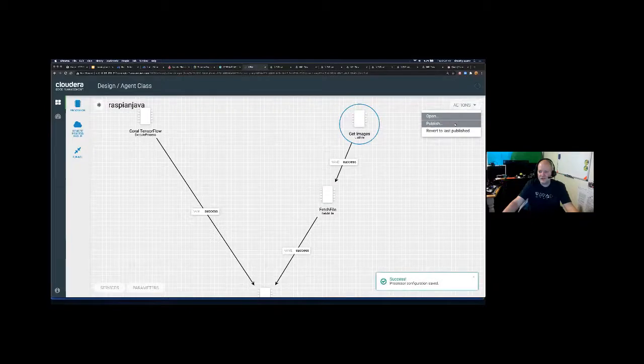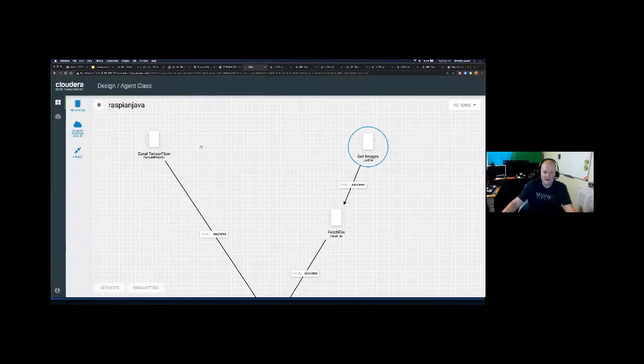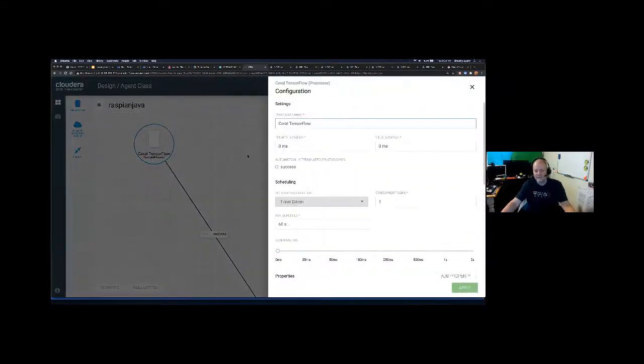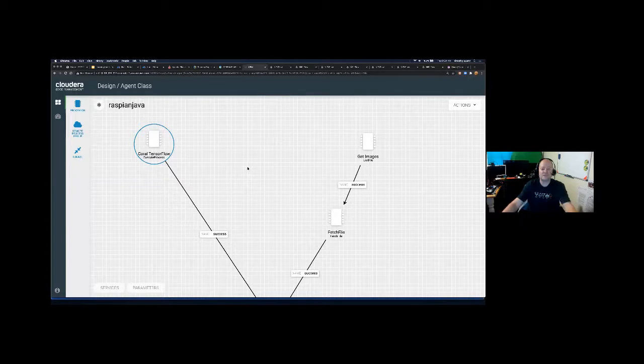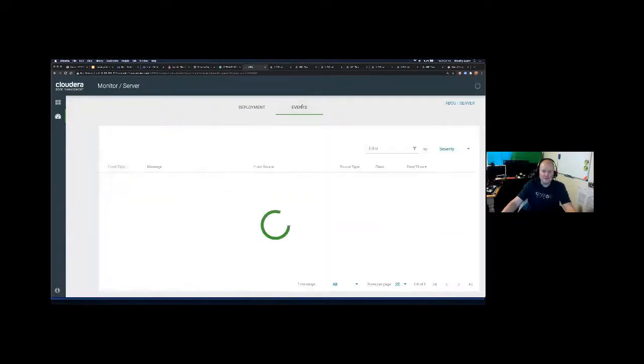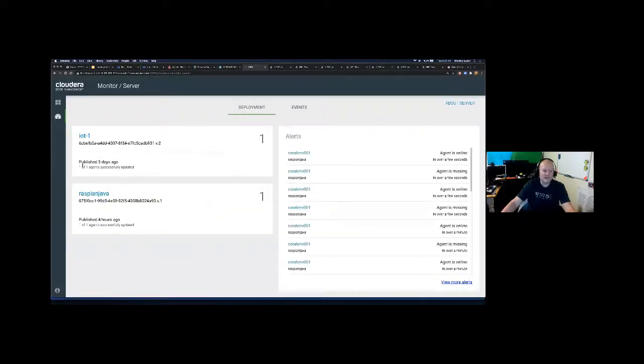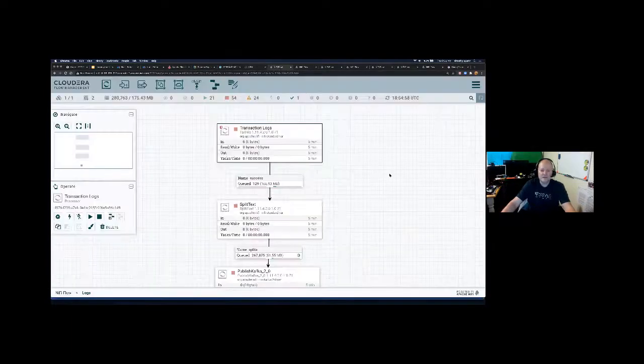And then when I change them, I could publish it to any agent that's associated with this agent class, which is Raspi and Java, and it'll just send this flow to them, and that's the code they'll run. And they'll run it every 60 seconds. It's going to run that capture of sensor data. Again, a very easy way for you to send those agents out there and get results from them, see what they're doing, any events they're doing, when they got deployed. Very easy. I deployed one of them a couple of days ago, one of them today. Very easy. So those flows are running.